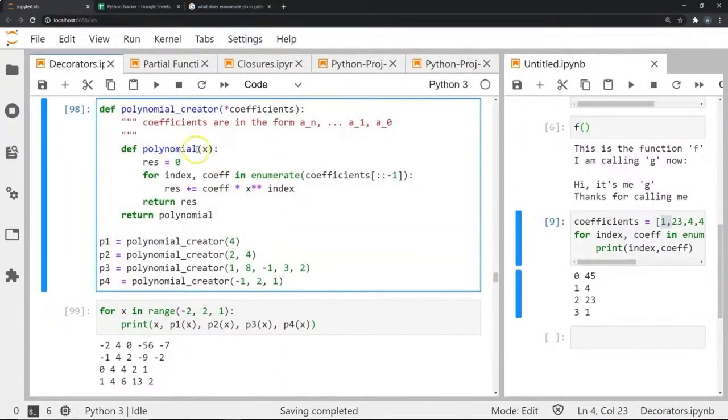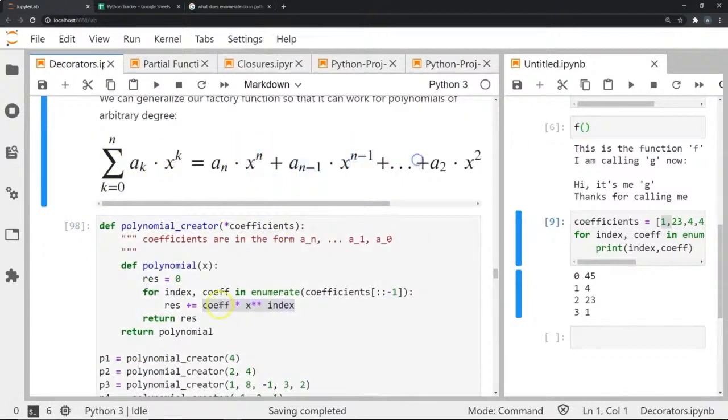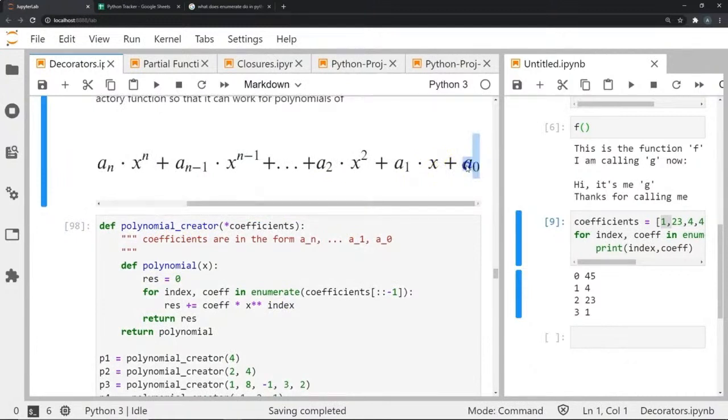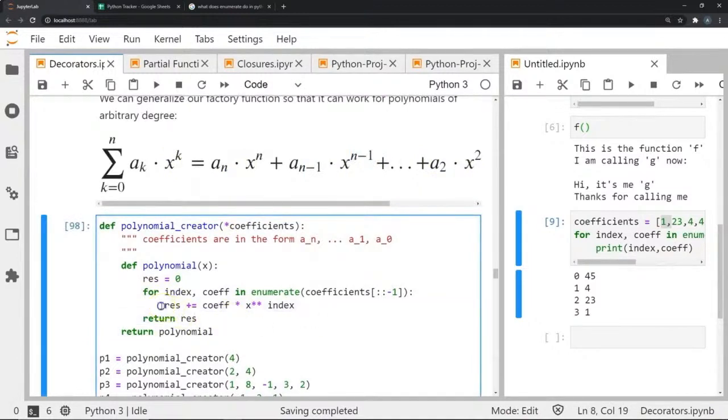We're basically going to use this enumerate function to add each component of this polynomial. So if you see closely, in the first step, it is going to find out what is the value of the constant term. And then in the next step, it is going to find out what is the value of this, and it's going to keep summing it up. It's going to sum this part up until the end. And then we will get our final result in this variable res, and we're going to return that over here.